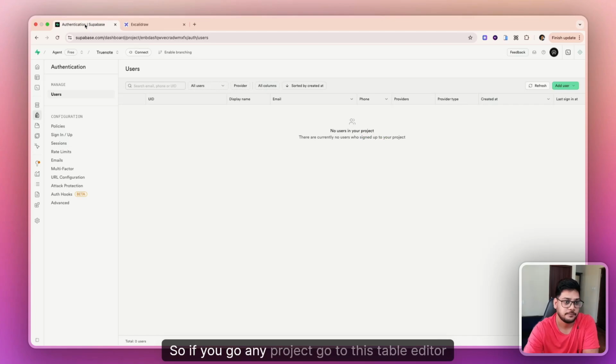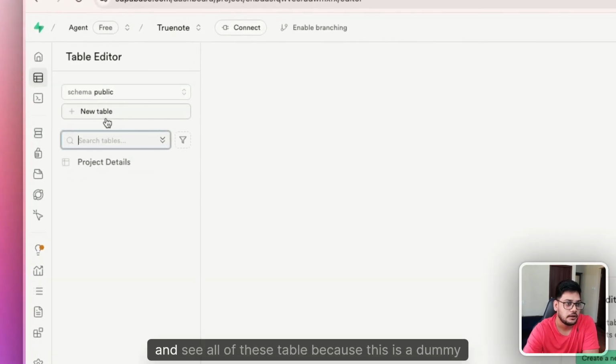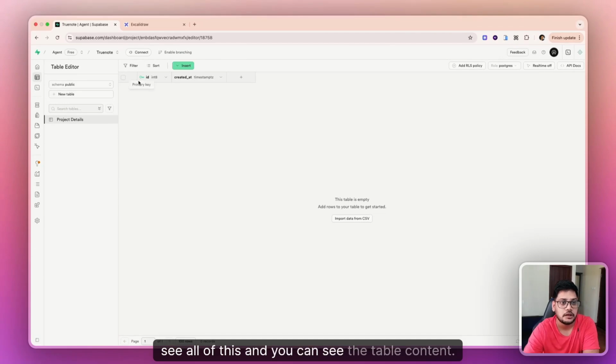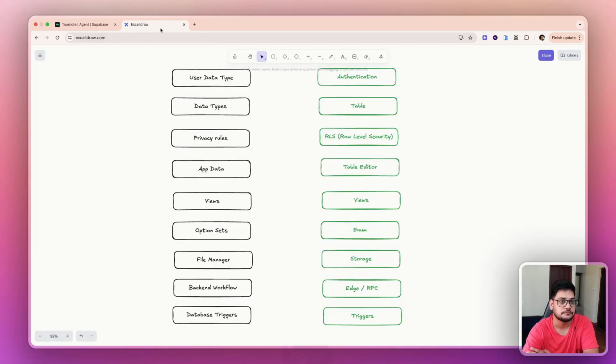So if you go into any project, go to this table editor and see all of these tables. Because this is a dummy project, it only has one table, and you can see the table content. Right now there is none, right?